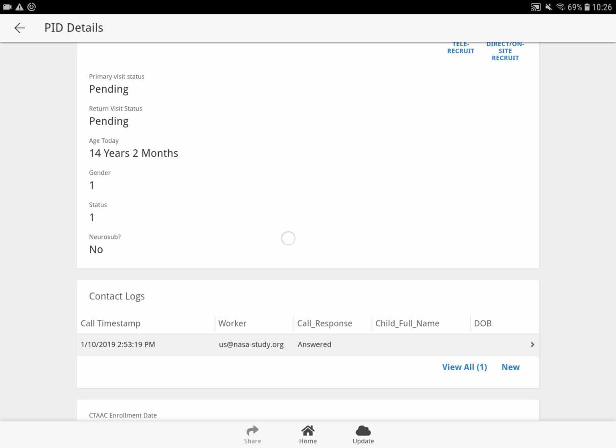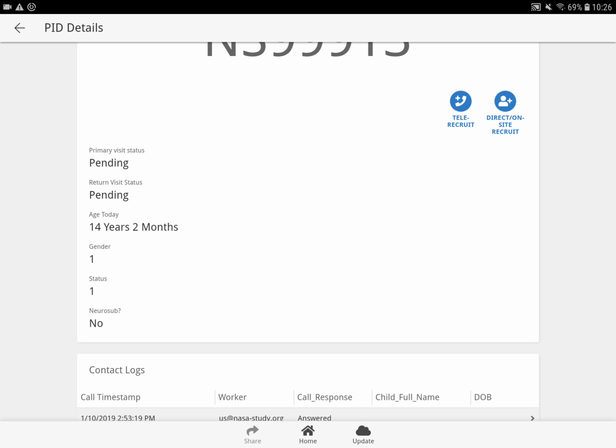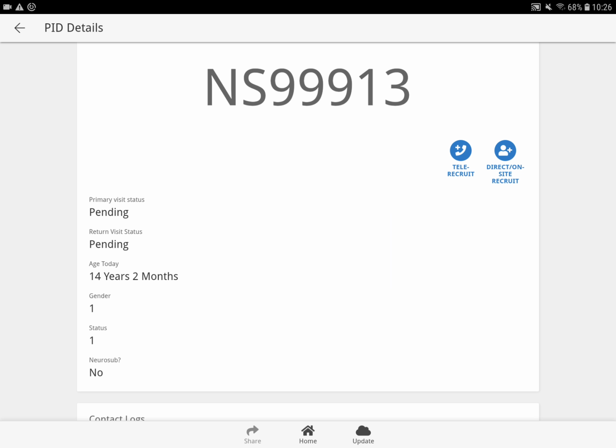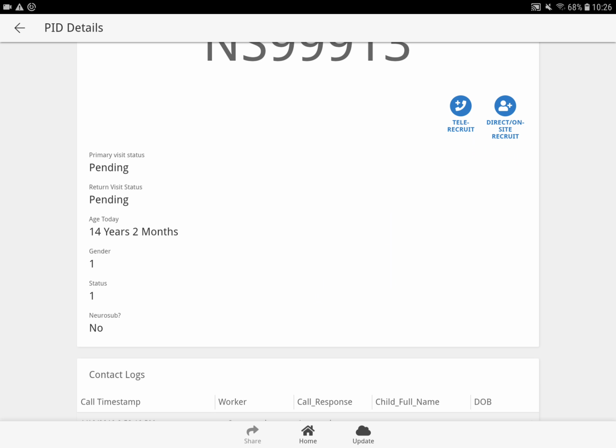It tells you some information about them. Their primary visit, they have not been scheduled, it's pending. The retest or return visit has not been scheduled, it's pending. What their age is today, so we want to make sure we get that so we can keep our strata or our age bands recruitment in mind. This gender here, 1 is for male, status 1 is positive. They were not part of the neurosub study.